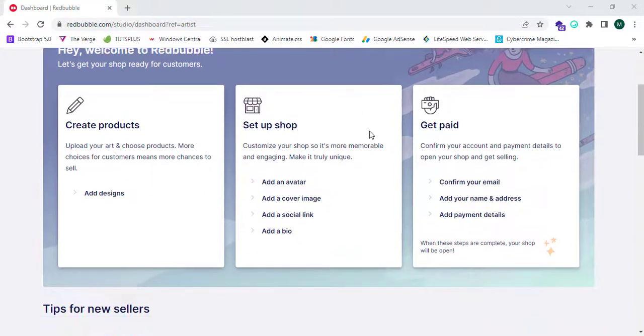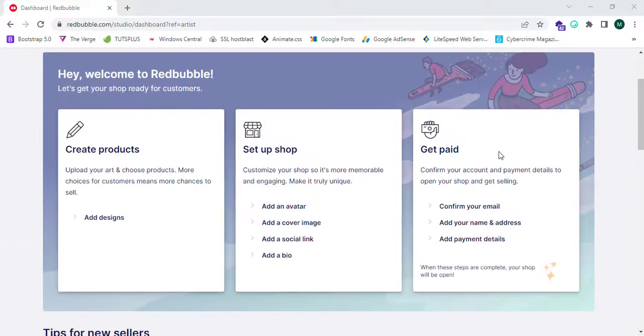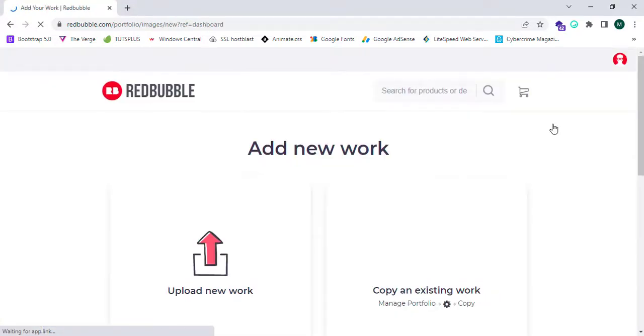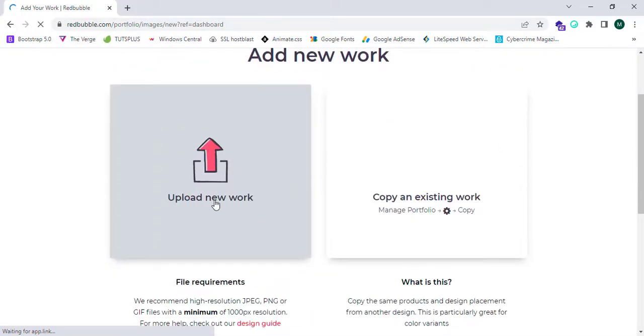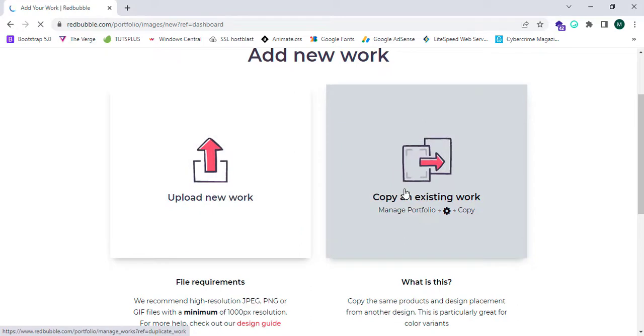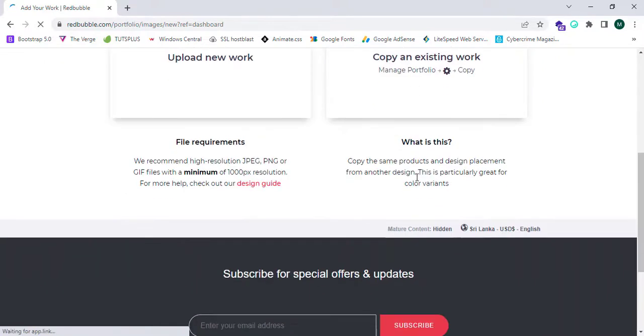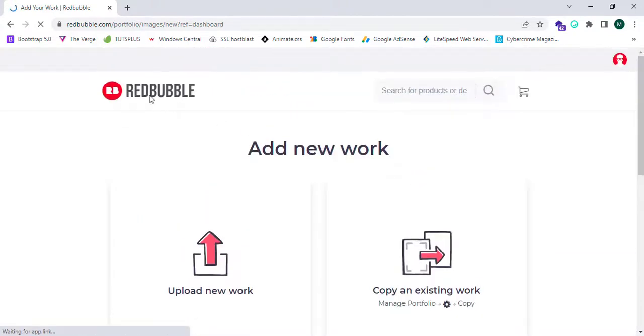And now we'll explore the website through different categories. Through this button you can add your new works, new art designs, and by clicking on upload you can upload it, or when you copy it you can paste it through this button over here. And this is a very good website.